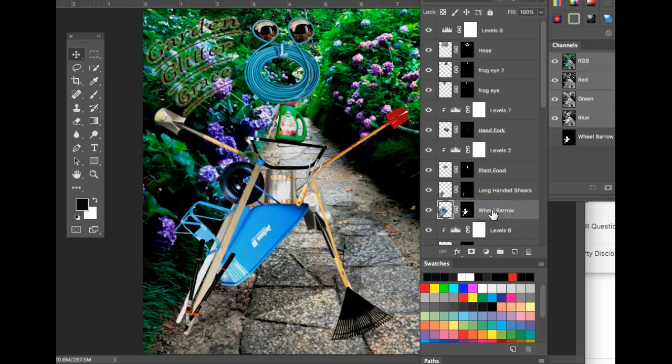So on that layer, now if I clip an adjustment layer to the wheelbarrow, it's going to affect everything. I think the wheel of the wheelbarrow is too dark, but I don't want to clip something to the whole layer because the body of the wheelbarrow isn't too dark. So what we can do is we can affect only the wheel. Let me show you how.